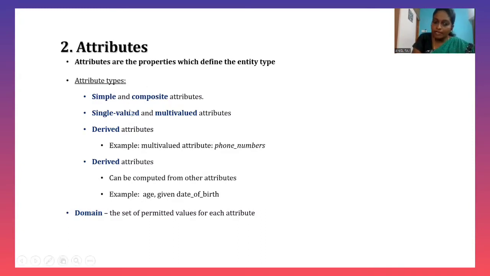So some attributes cannot be divided, and some attributes could be divided. The attributes which cannot be divided are called simple attributes, and those which could be divided are called composite attributes. Similarly, there are some attributes which have only one value. For example, gender could be only one valued, either M or F. Similarly, date of birth could be only one value. One particular date could be the value of DOB.